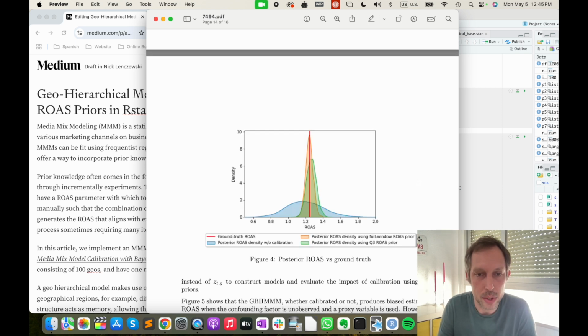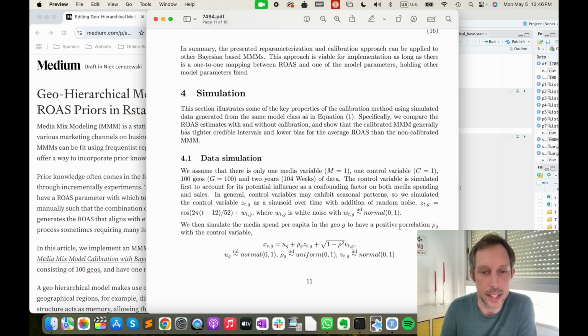Now down here you can see in the blue what the posterior ROAS density was from the previous model, which we're going to do today. And then we're also going to calibrate the model using ROAS priors, which is this orange posterior here. And we're just going to ignore this green one today because that's using ROAS for a particular time period during the modeling window. The simulation details can be found on page 11 here at the bottom.